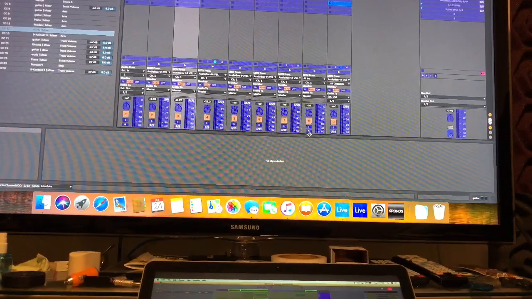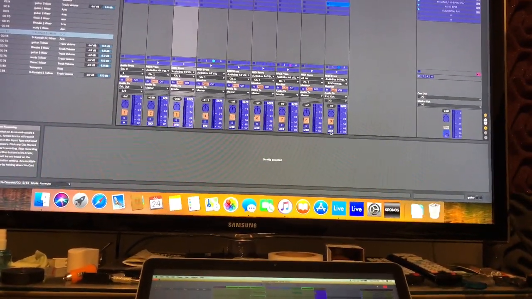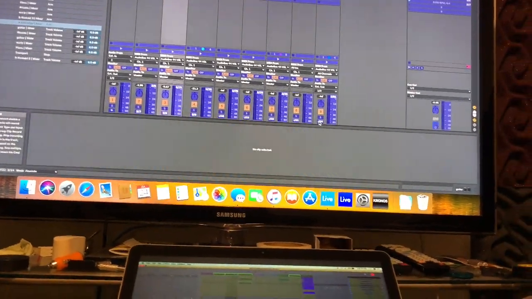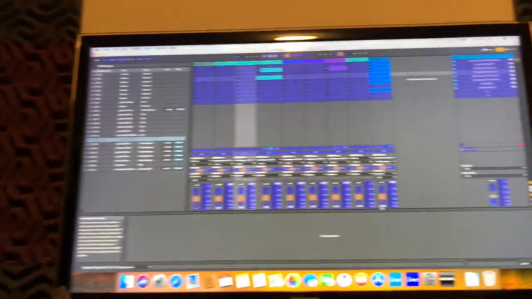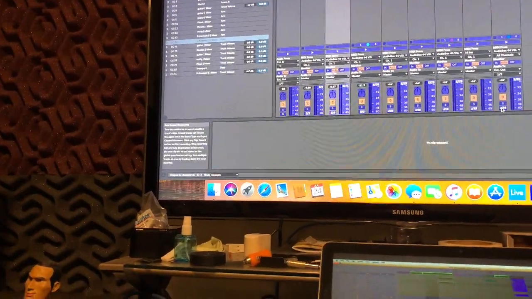Six, 7, and finally 8. Okay, so now I have all my CC messages on the side. So all of my instruments are mapped out.